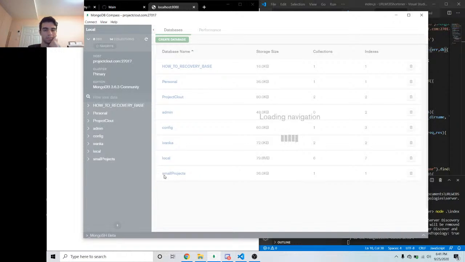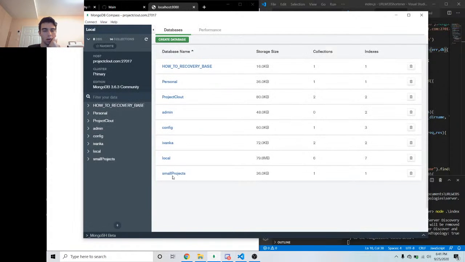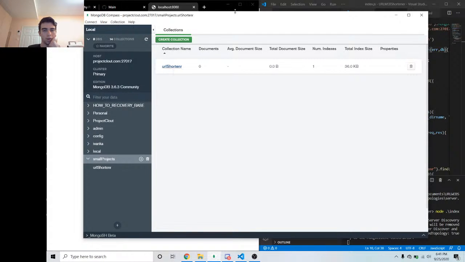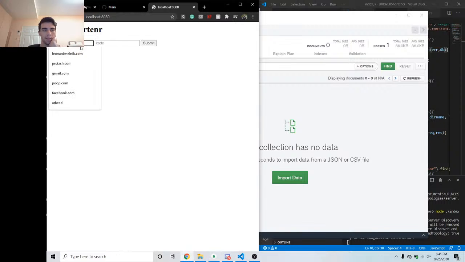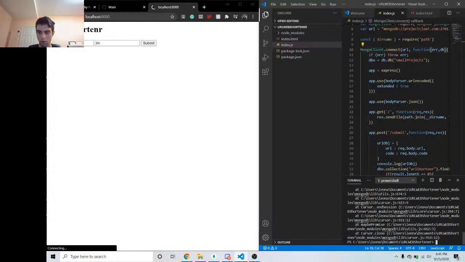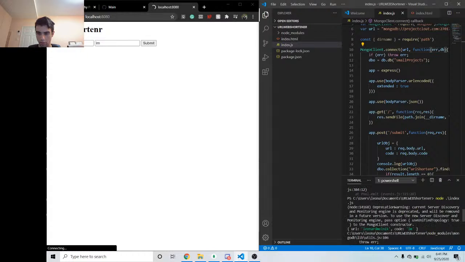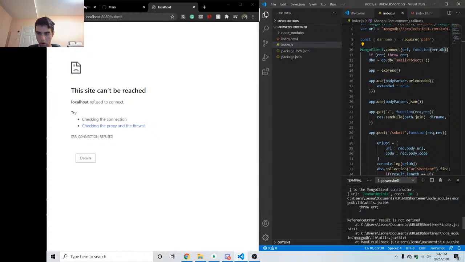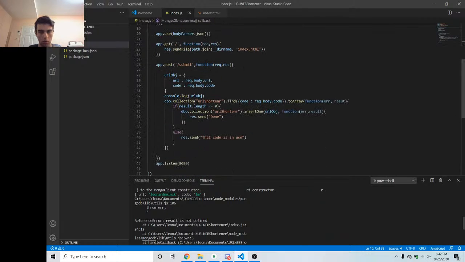Okay, so if we go to small projects, URL Shortener, there's nothing here right now. Let's add Leonard Melnick, code LM. Submit. Oh boy, that's not good. Throw error, result is not defined. Where is result not defined? Oh, hold on.